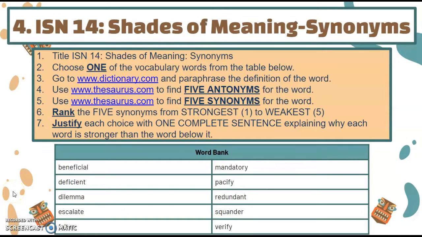Hello, Miss Terman here, going over ISN 14, Shades of Meaning, Synonyms. First, I'm going to read through all of the instructions, and then I'm going to show you how to do this in my interactive notebook.